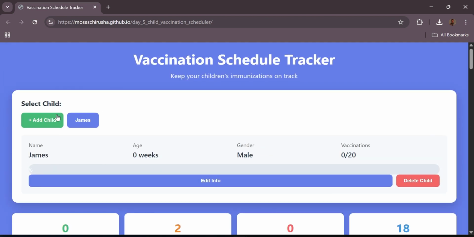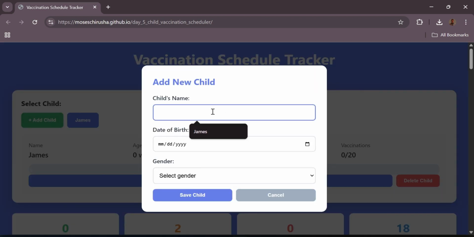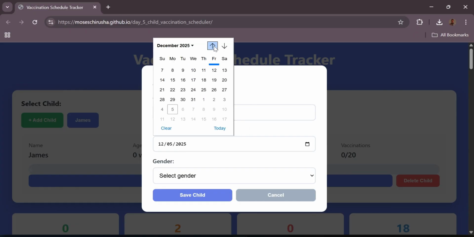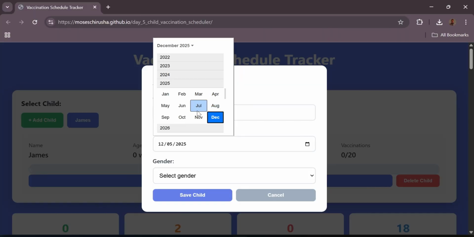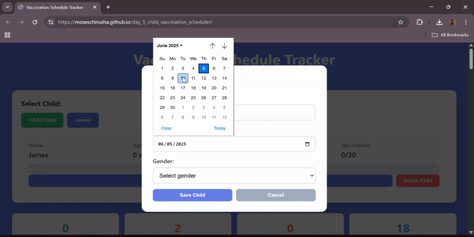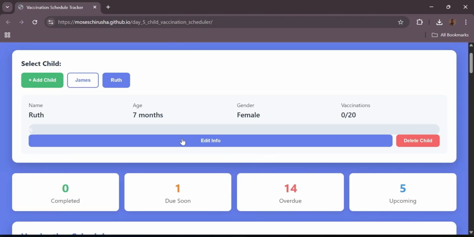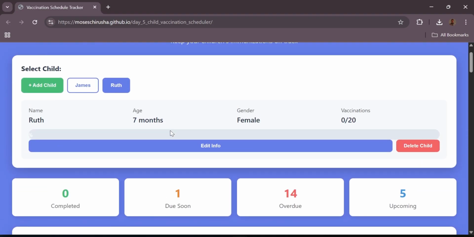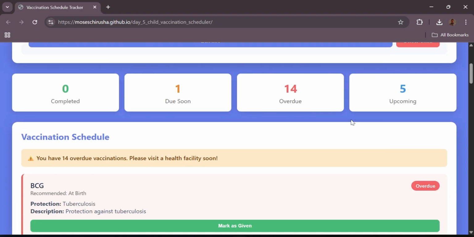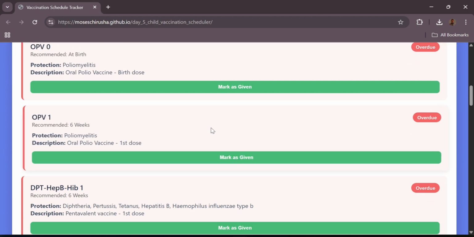If I add another child, I can add Ruth. Let's say Ruth was born a few months ago, on 10th June 2025, and let's say Ruth is a female, a second child. So we see that Ruth is 7 months old. She's a female. She has got no vaccination yet, so she has 14 overdues, and we can see the overdues.